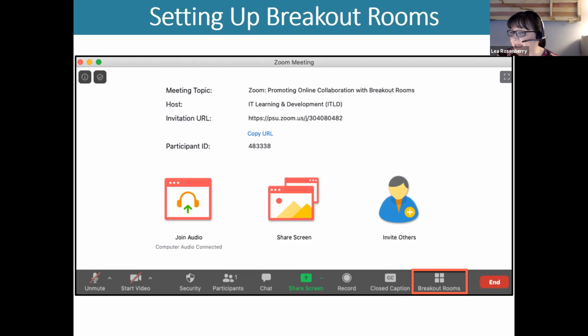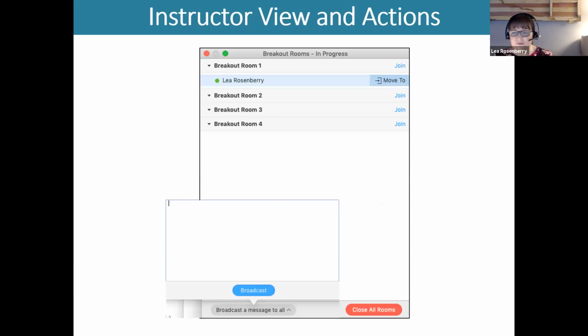Once I click that button, I get a window that pops up, and this is what I see. I can decide how many breakout rooms I want to have and how many students I want to have in each breakout room. It'll give me the total number of students. So if I have 50 students and I say 2 breakout rooms, it'll immediately say 25 in each. If I go 3 breakout rooms, it'll say 16 or 17 in each, so I can see how many people will be in each room.